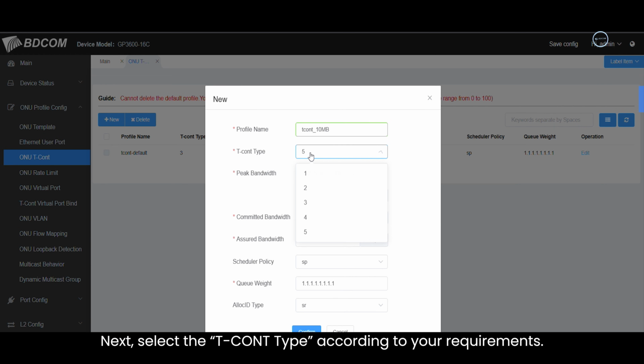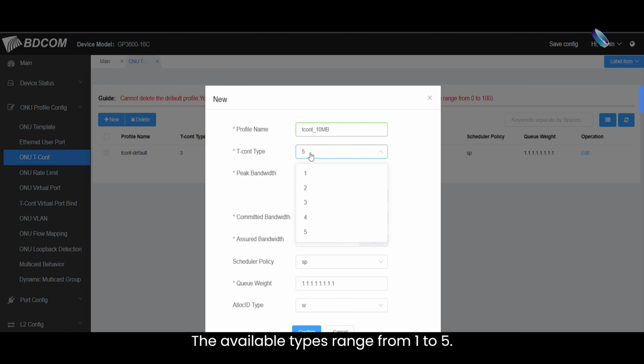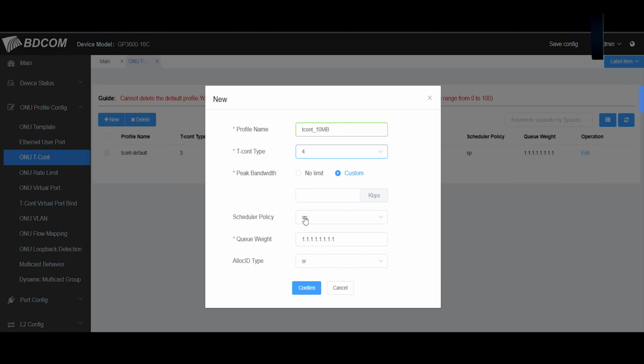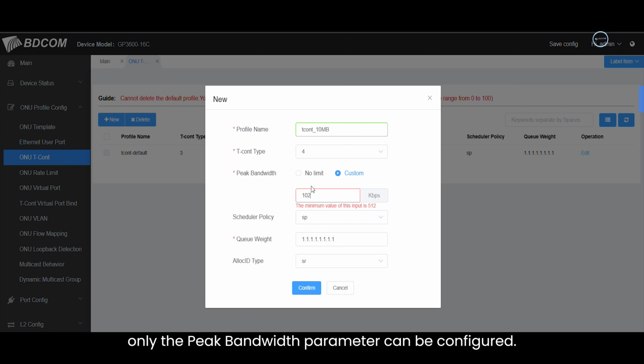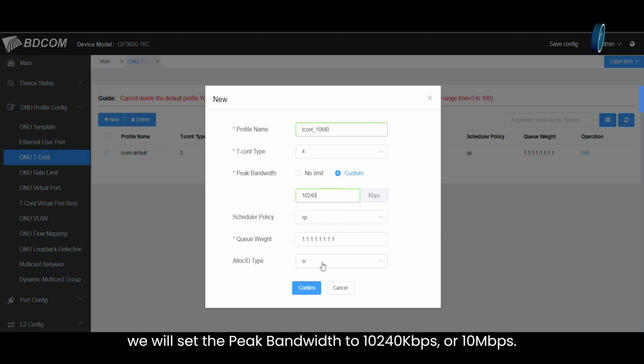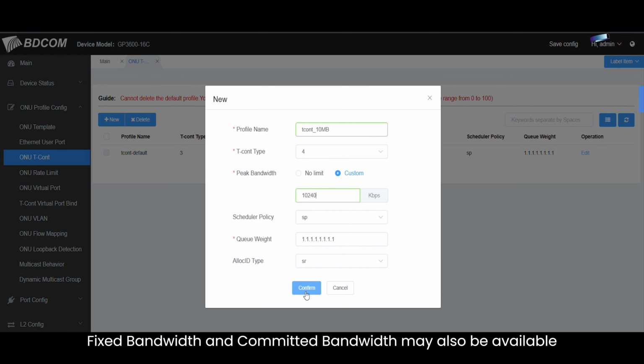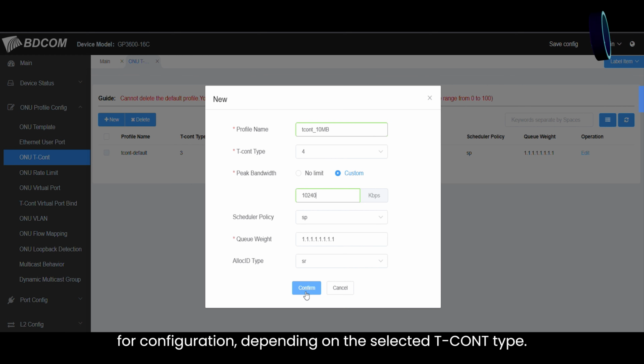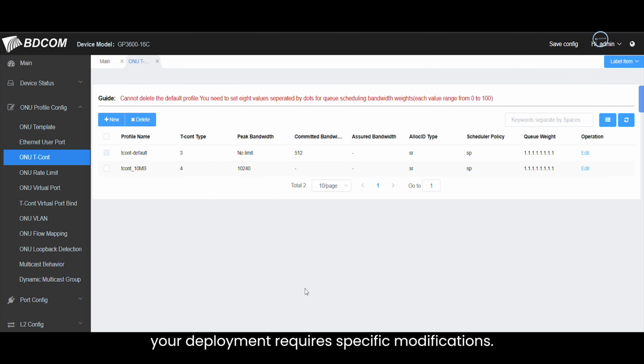Next, select the T-CONT type according to your requirements. The available types range from 1 to 5. In this tutorial, we will select Type 4. Since we are using T-CONT Type 4, only the peak bandwidth parameter can be configured. For this example, we will set the peak bandwidth to 10,240 kilobits per second, or 10 megabits per second. For other T-CONT types, additional parameters, such as fixed bandwidth and committed bandwidth, may also be available for configuration, depending on the selected T-CONT type. Leave the remaining parameters unchanged unless your deployment requires specific modifications.